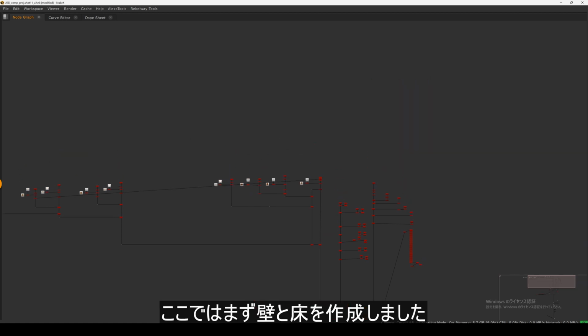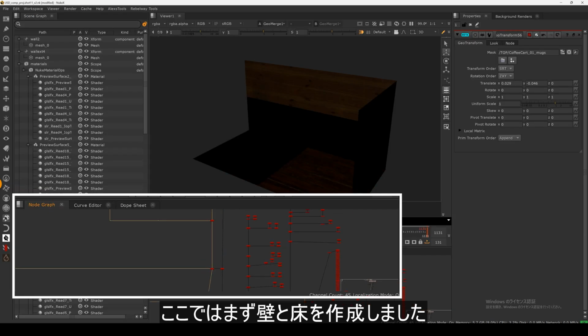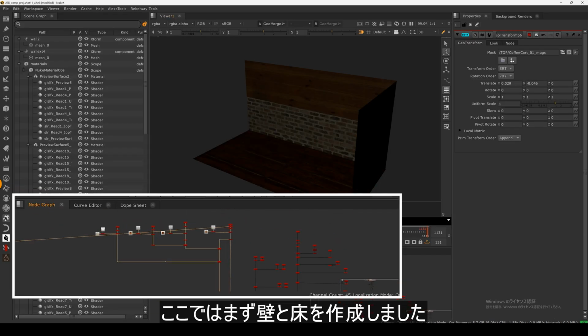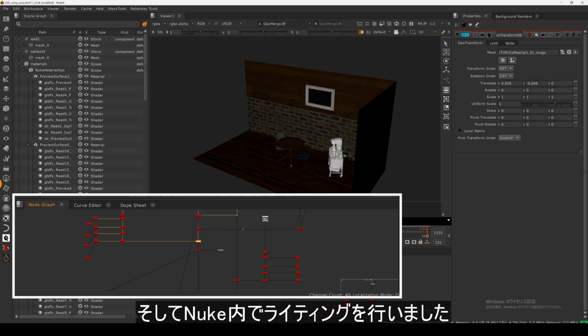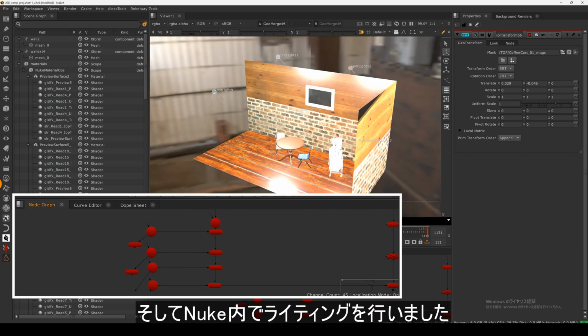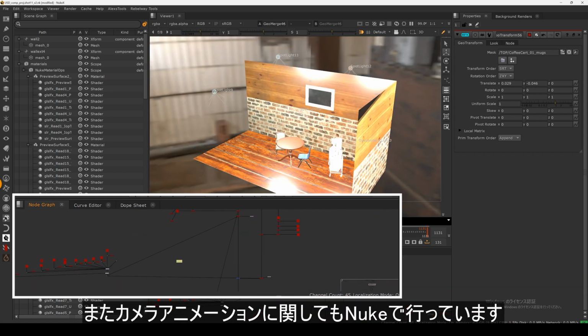I made the floor, wall and the floor. Then I put the table and the chair, then added the lighting in Nuke. Also, the camera animation, I edited in Nuke. I made the camera animation in Nuke.